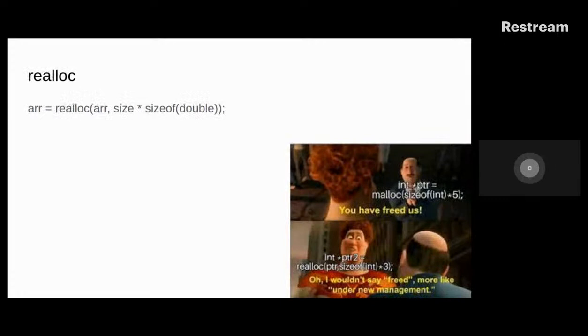The next one is realloc. Okay, so this is what we're talking about with the dynamic, like it being dynamic. We can just reallocate space. Okay, so we can say, hey, I have this array already. That's the first argument. So you give it an array that you've already allocated space for as the first argument.